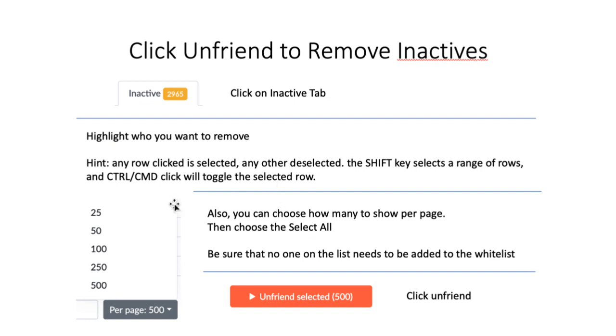And then, like always, you can click and highlight all the people you want to remove from the active tab. Just a quick refresher, you can use the shift keys to select a range of rows, or hold down Control or Command, depends on PC or Mac, and it will toggle as you click on each row. So you'll be able to click and select based upon that. And also, you can choose how many per page. So you could go up to 500. Say you just want to remove everyone on that page.